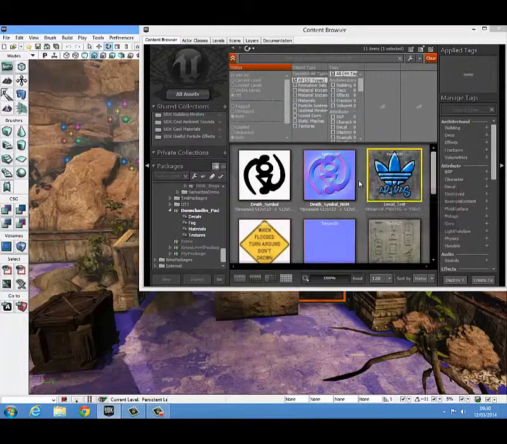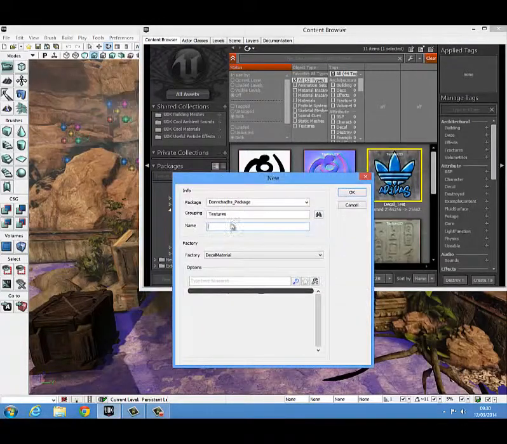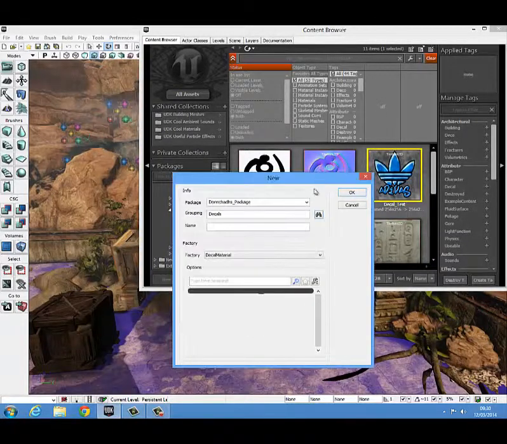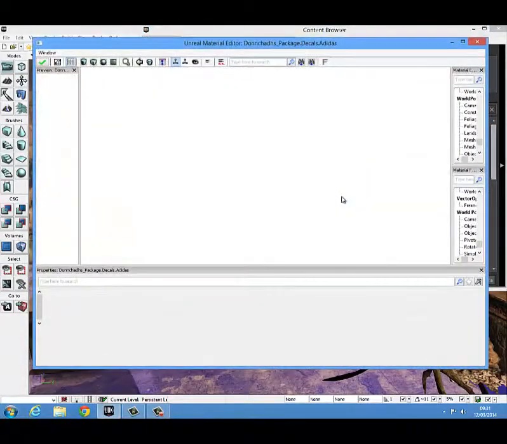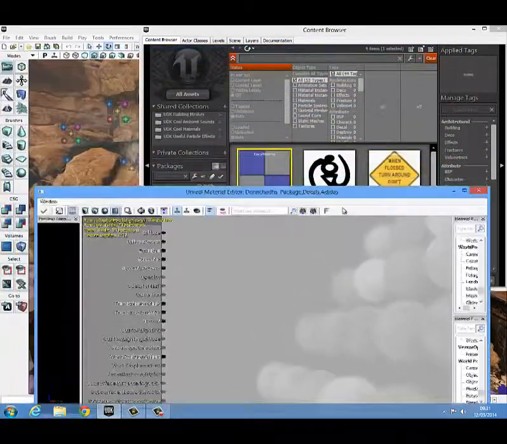Okay, so the next step is to right click here in the content browser and choose new decal material. We need to click on new decal material, and we're going to change the grouping here. I'm going to change the grouping to decals because it's going to be a decal once it's finished. And I'm just going to call this Adidas. Adidas. Very good. So just click OK. Just drag this over slightly.